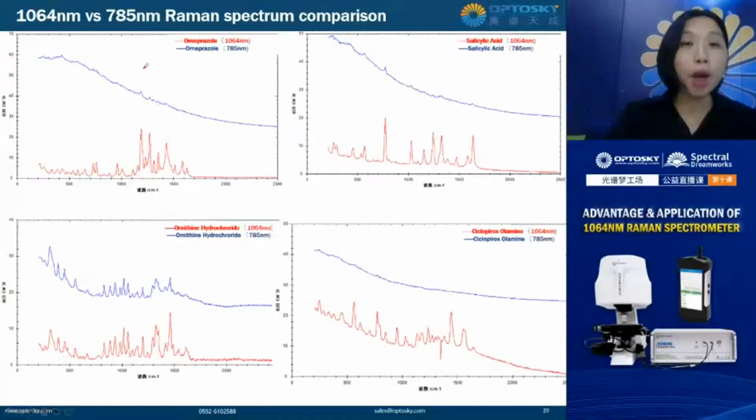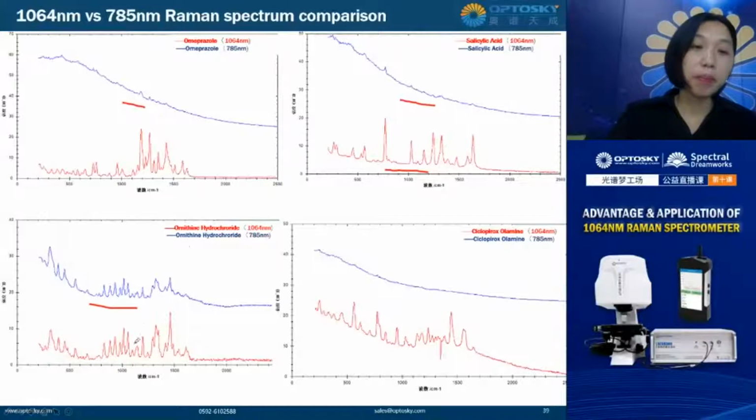And omeprazole: with 785 you can hardly see any peaks. However, with 1064, you can see this spectrum has very distinct shifts. And salicylic acid: 785, no, and 1064 with. And omethine hydrochloride: 785 is good, but 1064 is better. And cyclopirox olamine: 785, no, but 1064 with.